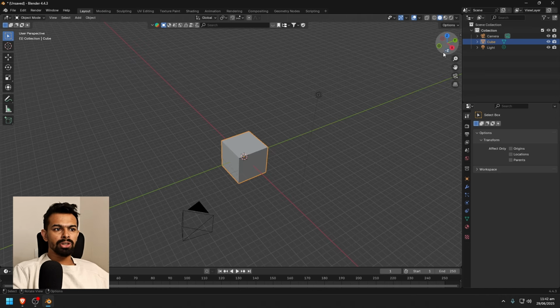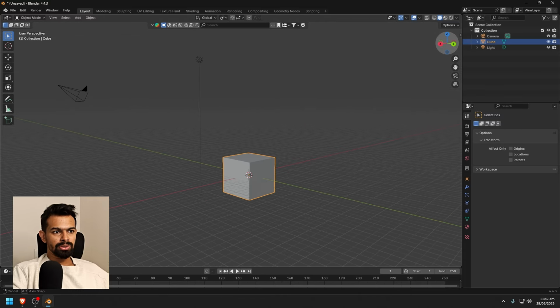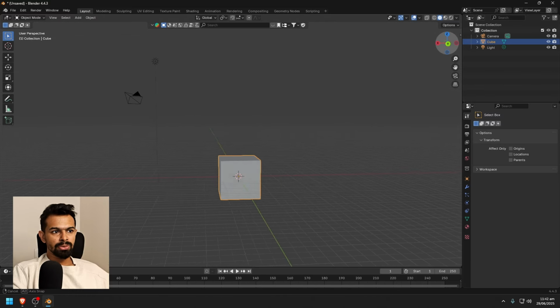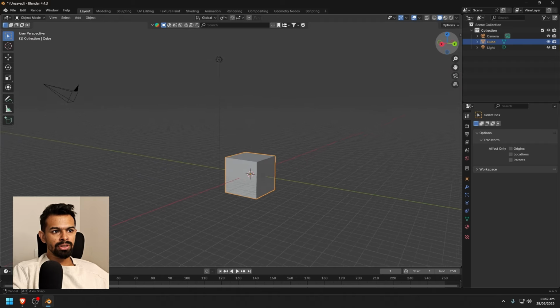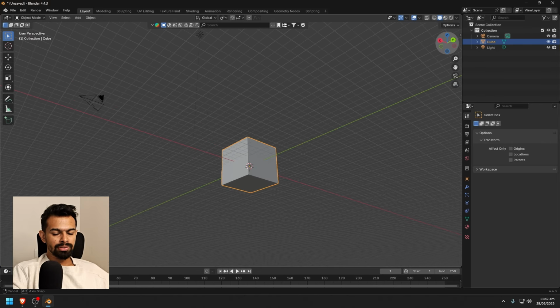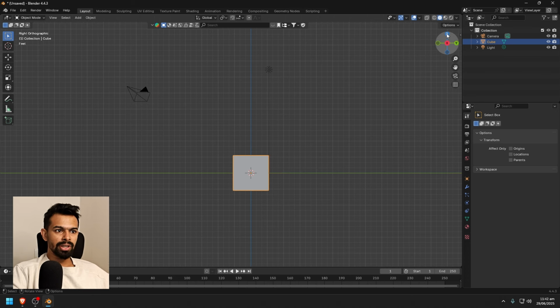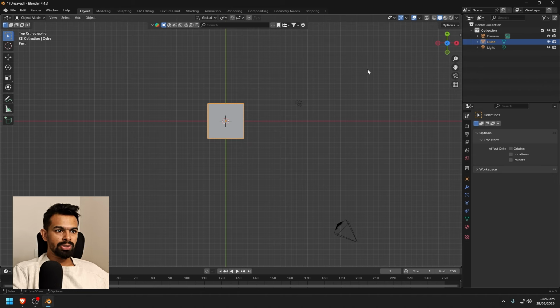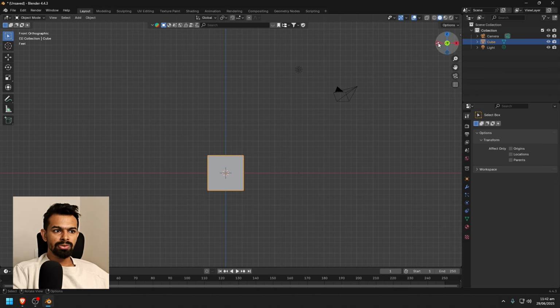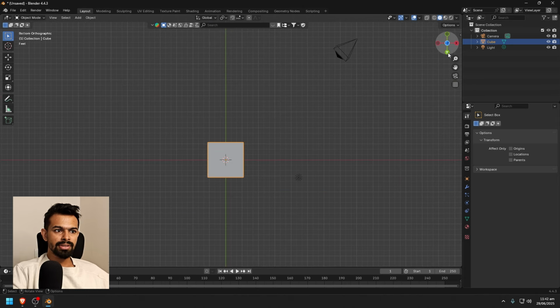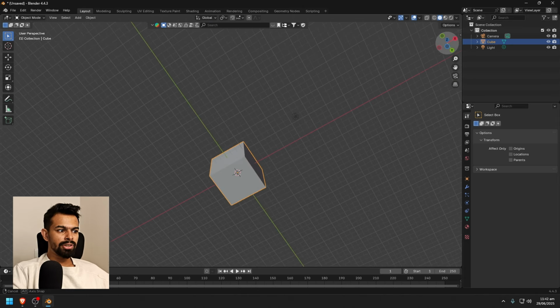You can also control the camera through your gizmo. You can click on the gizmo and just rotate around with your left click, or you can click on the y-axis to get your y view, your x-axis to get your x view, and z to get your z view, which is a top view usually. And you can also click on the minus versions of those three axes to get different views.